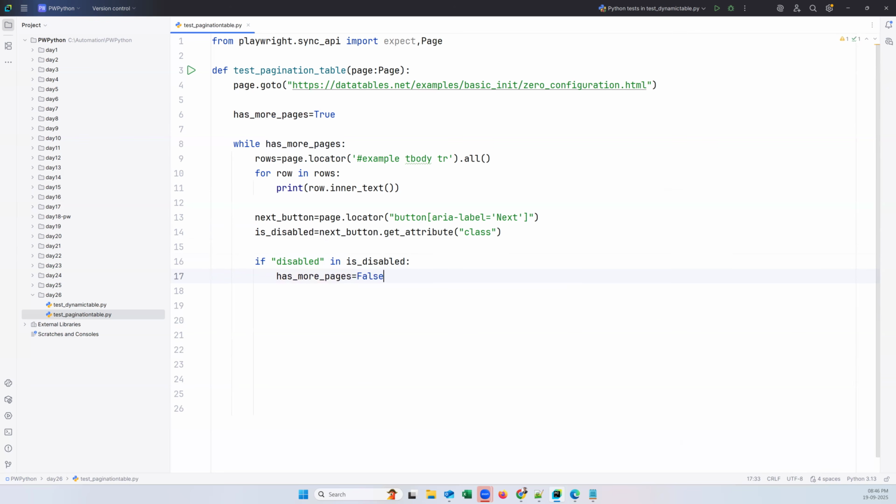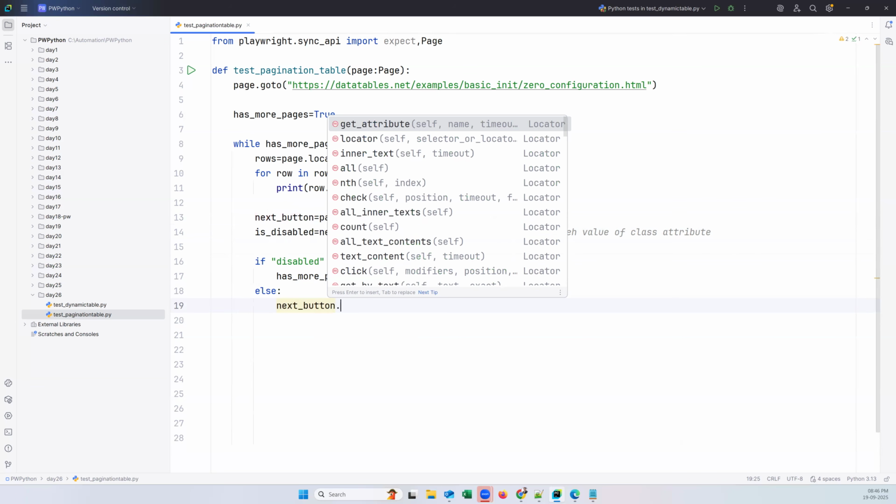This is the logic. Whenever this button is in the disabled state, the class value is extracted. Here we extracted the value of the class attribute. Once extracted, we check whether the disabled text is present here or not. If it is there, what does it mean? There are no more pages, so we make it false. Else, what should we do? We should click on the button. So take the next button, and perform the click action.